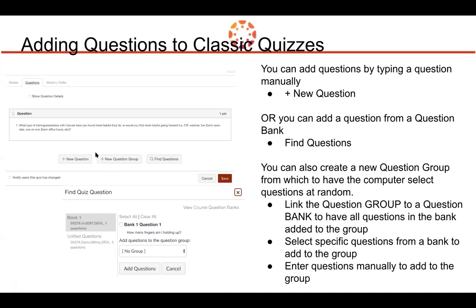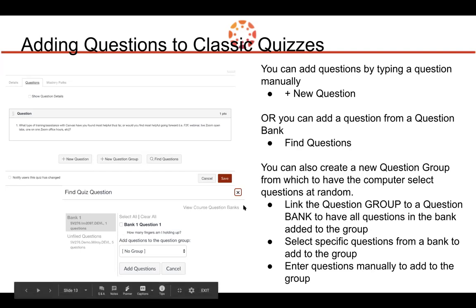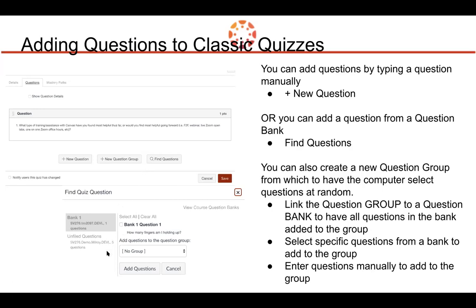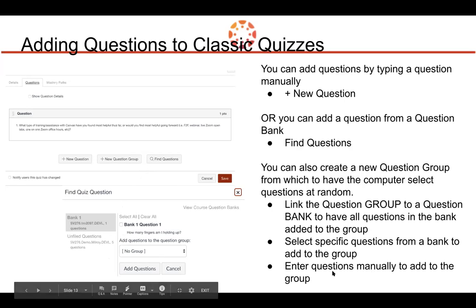You can also use the middle button, plus new question group. And that allows you to create a group of questions from which the computer will be able to select questions at random for each student. This is the only way to randomize questions that way. So you can link a question group to a question bank. So if you want to say, I want my question group to be all of the questions in bank 1, you can do that. You can select specific questions from a question bank and add to the group. And in fact, you could select specific questions from multiple banks and add to the group. Or you can enter questions manually into the group. You have all three of those options.